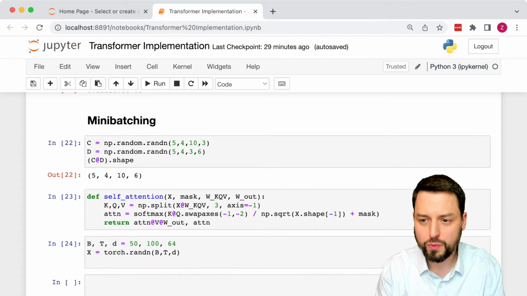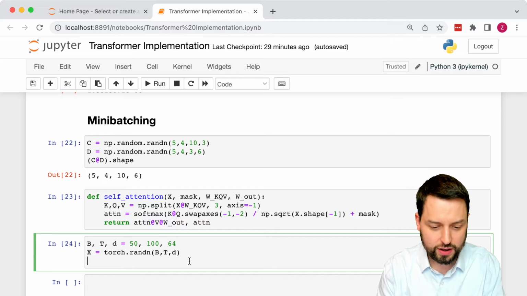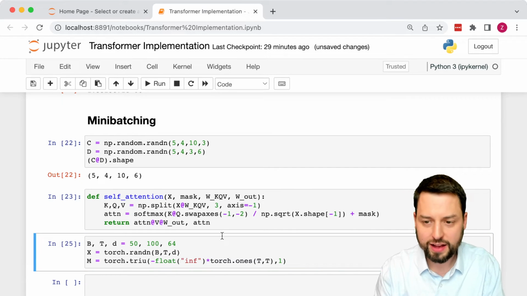Oh, I might need to actually do one thing. No, this will work, because I think the dimensions will work properly for the batch. You don't need to do anything, because it's the trailing dimensions that need to be broadcast. That just kind of works. I'll make the mask the same thing just for the sake of it, and add that there, and this is our output now.